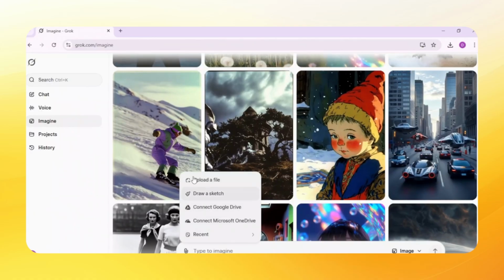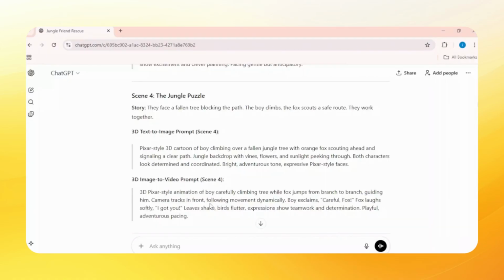Upload your first scene image into Grok. Go back to ChatGPT. Copy the first image to video prompt, including all the dialogue. Paste it into Grok and click Generate.